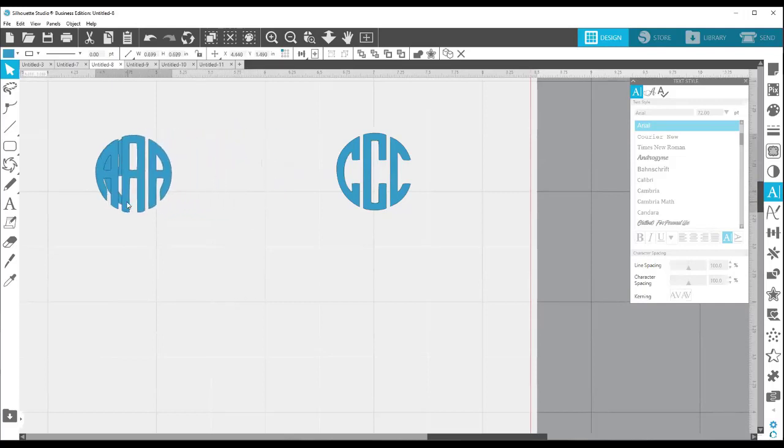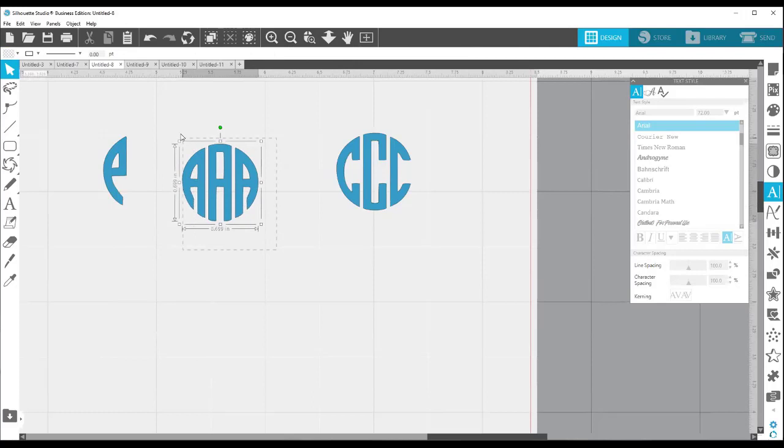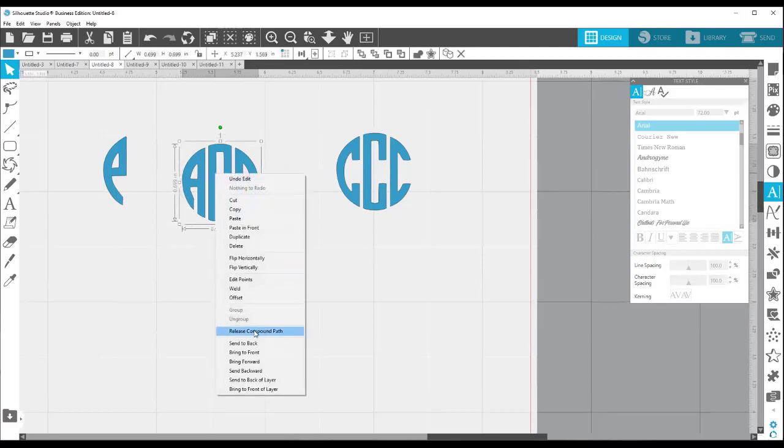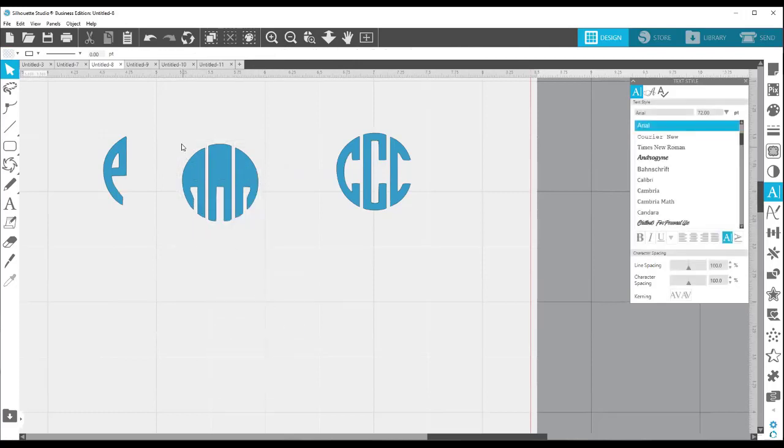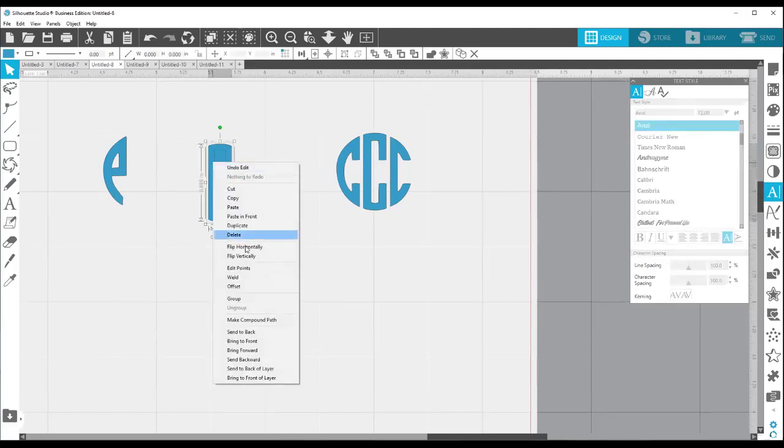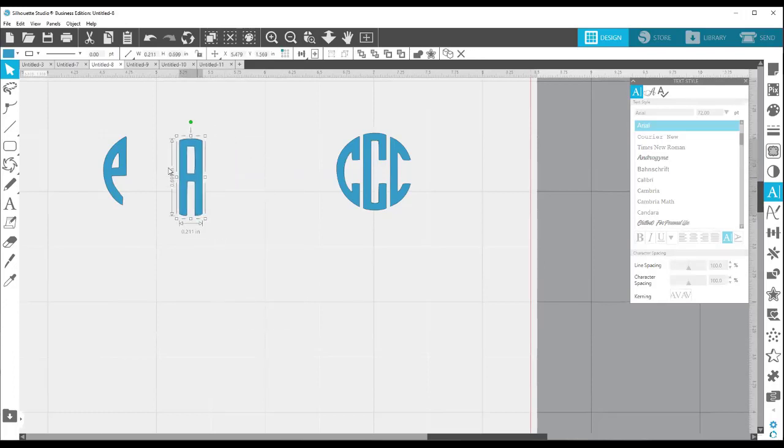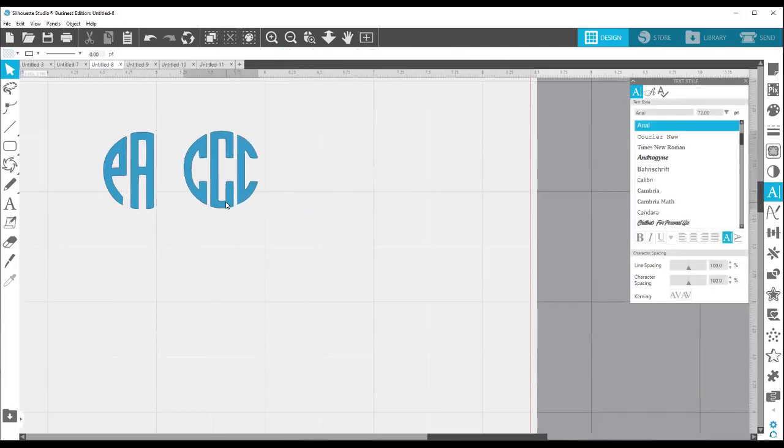So that's the P. I'll do the same thing to the A. Release compound path. I'm going to get rid of this one, delete, and this one, delete. This one I'm going to right click and say make compound path. And that brings that back. And I would do the same thing to the C. That's how you use that. And again, it's Monogrammus, and it's from Dafont.com. Okay, any other questions?